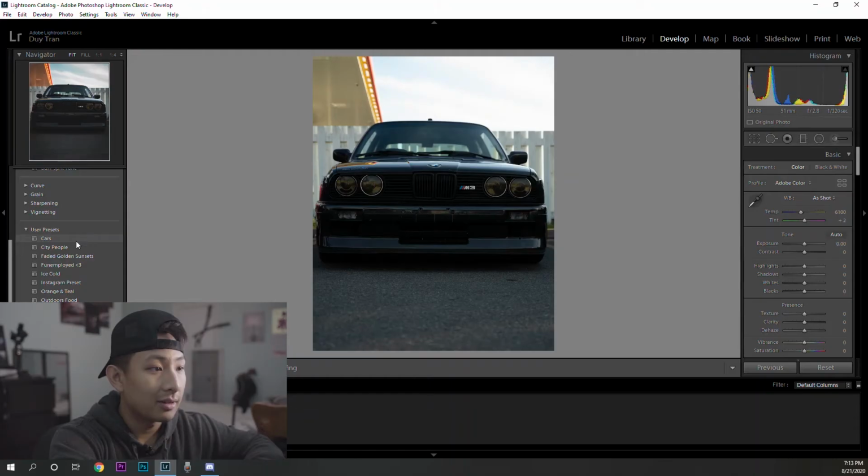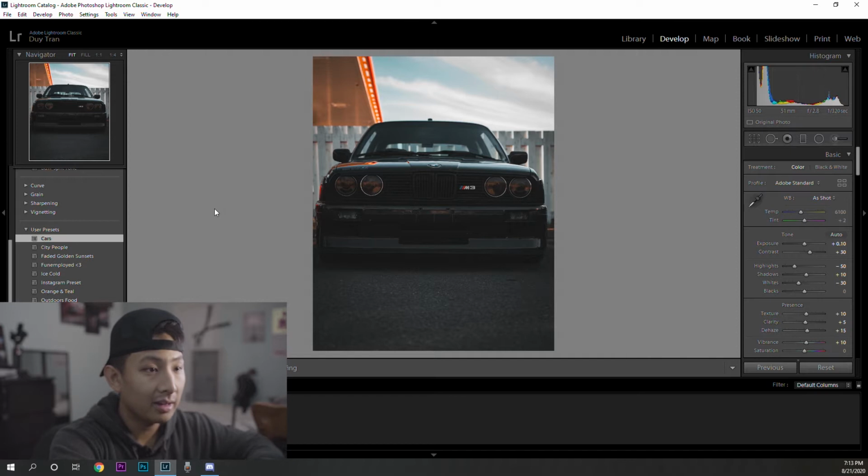A lot of my car photos that you see on my Instagram, TikTok, any social media, I usually use my car preset to edit them. So that's what I'm gonna do for the photos I'm gonna edit today. I'm gonna use my car preset. So here you go, car preset's on. This is the before, this is the after. Looks pretty nice, but it's not done yet.